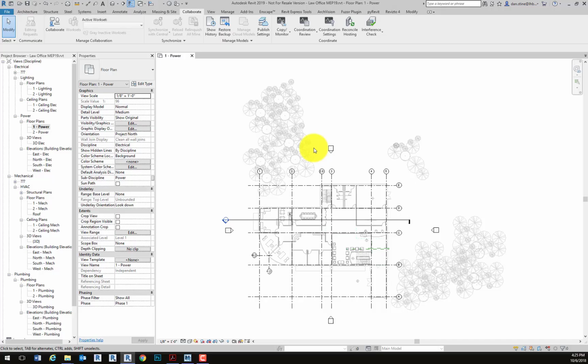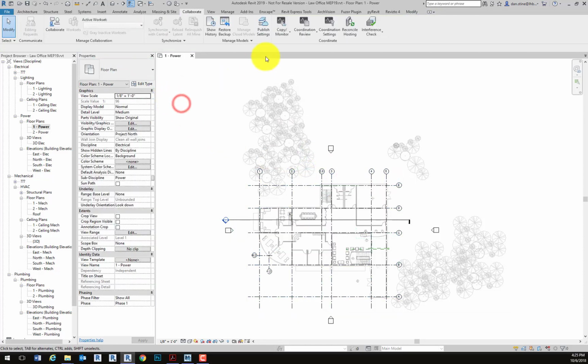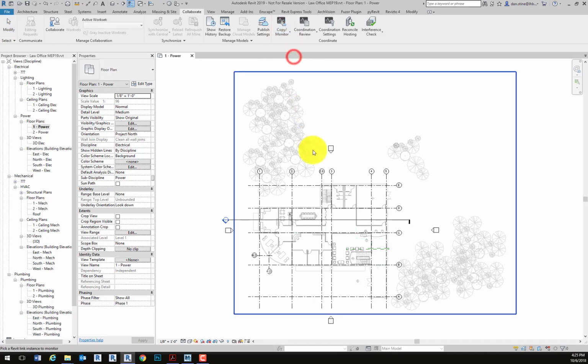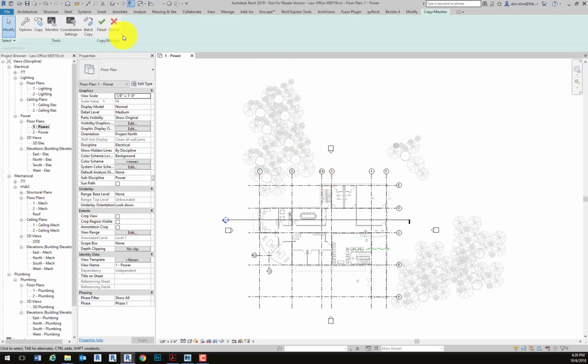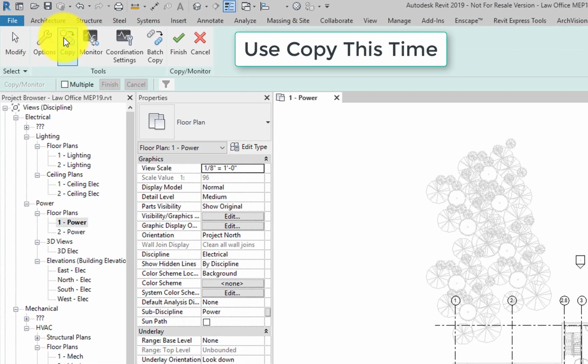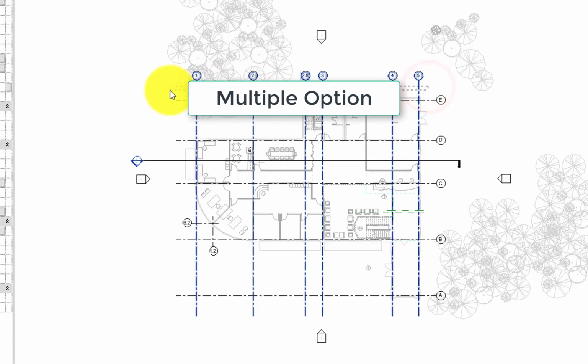We have just a few more setup steps to do in our MEP model. We'll go ahead and do those now. In the previous video we talked about the architects controlling the levels. Similarly, the structural model controls the grids.